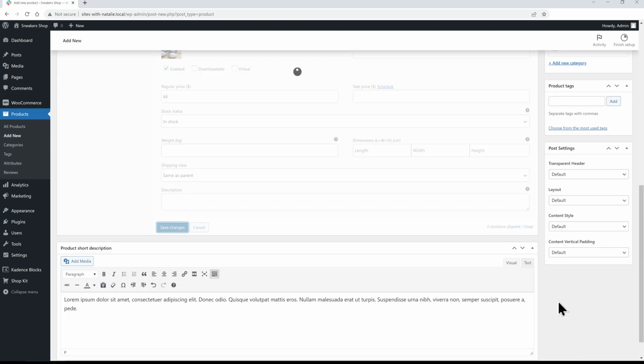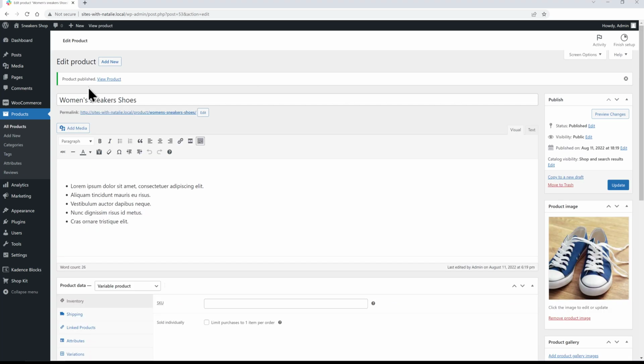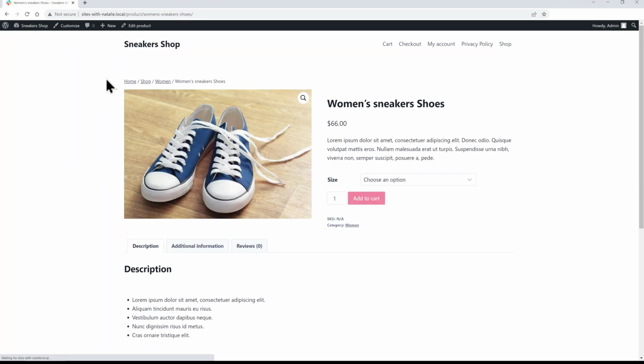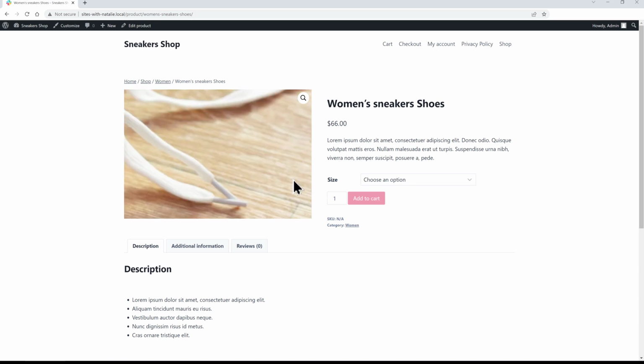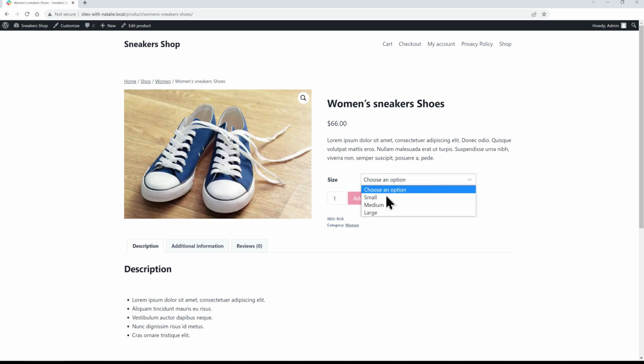And don't forget to publish, otherwise you won't see them. There it is, our new variation option with a small, a clear button, medium, clear, choose an option.